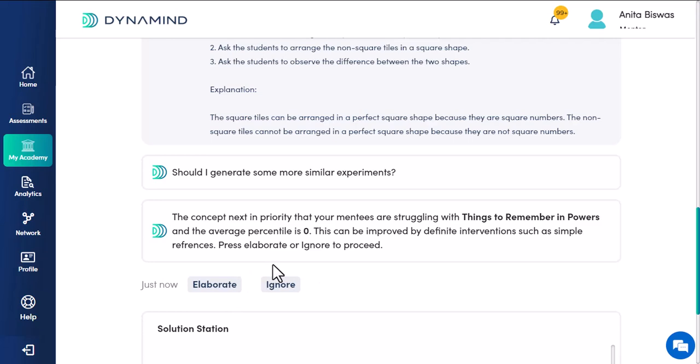So there is constant assistance to the mentor based on the profile DynaGPT notices of the mentees working under him or her. It's all real time. If there is a top performers group, it will have a different output. If there are weak students, it will have a different output. It all depends on the group that is there in the cohort.